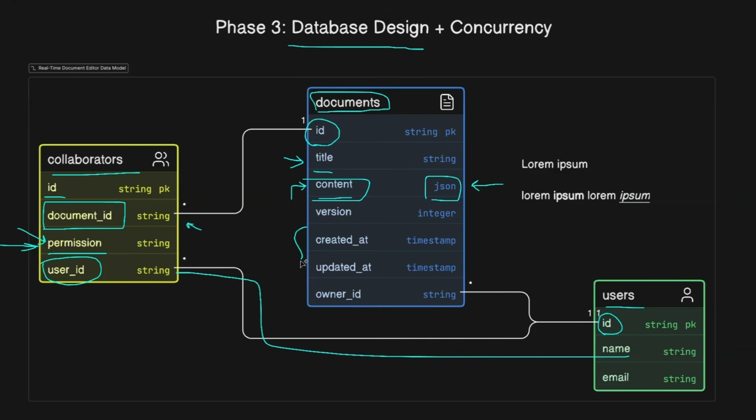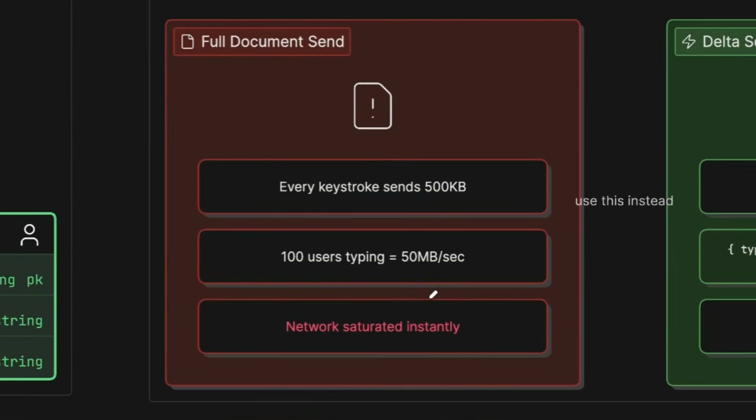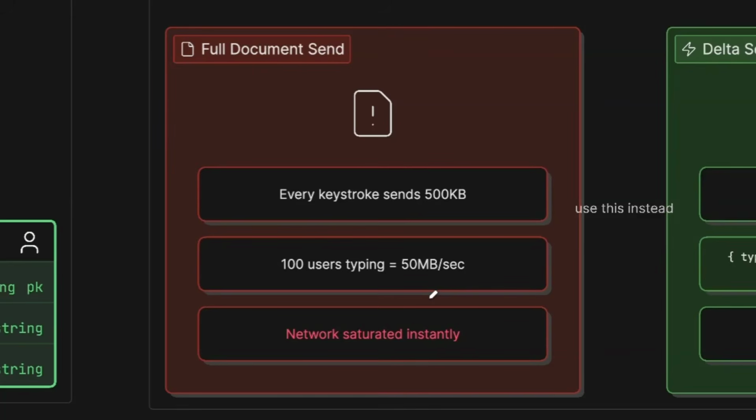So the rest of these document fields are just extra metadata that we need to maintain. Of course, also the owner ID to know who is the owner of this document. And an important part here is the version, which we'll see why in a bit. But for now, let's also see why we will send deltas to make these updates and not the full documents.